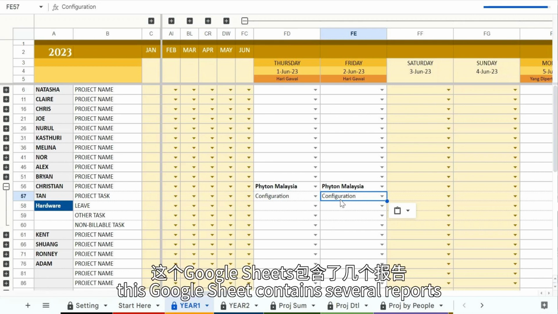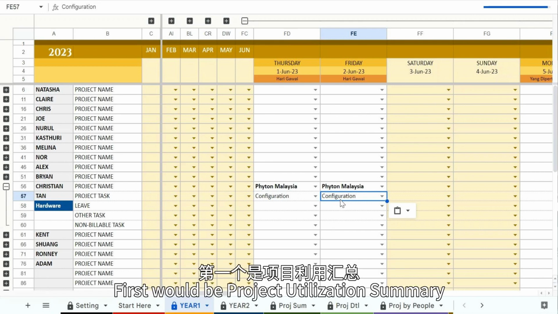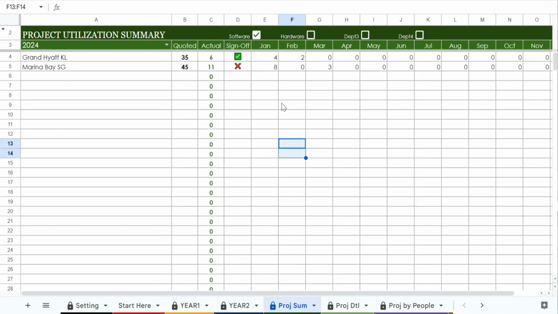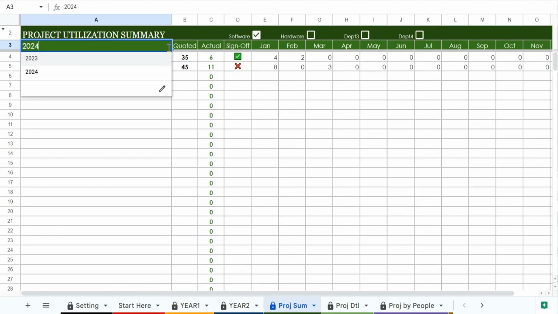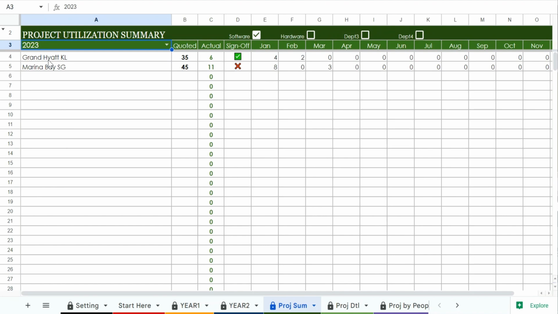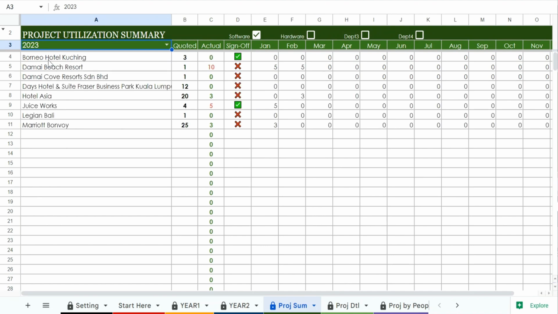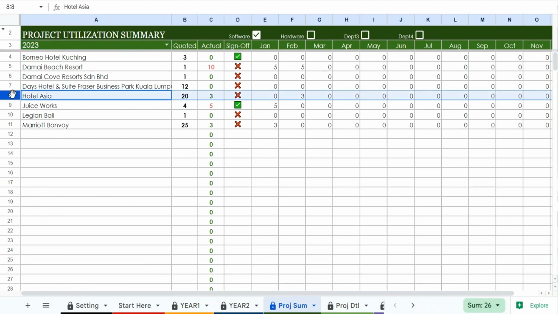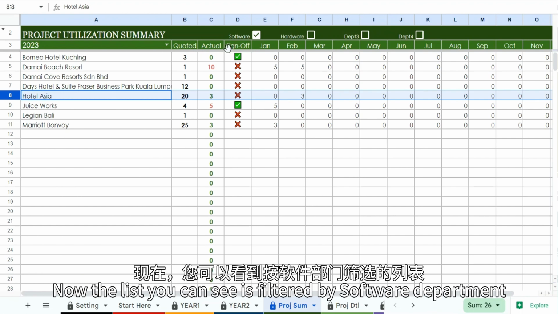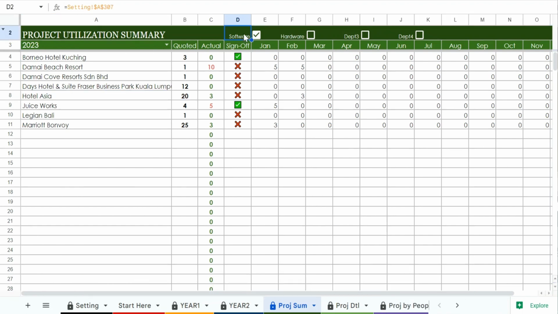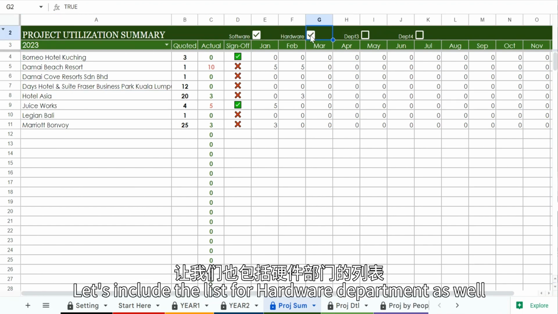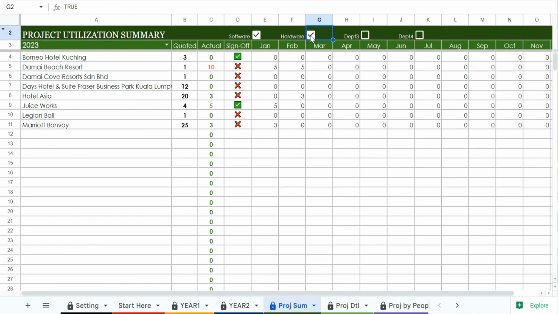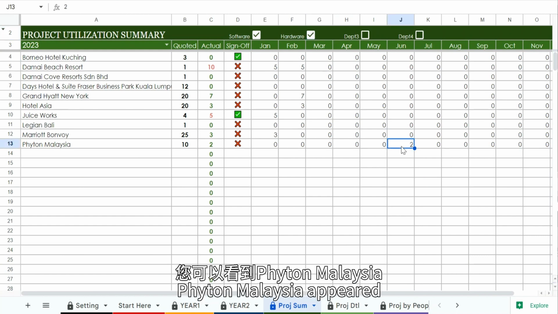Now, this Google Sheet contains several reports. First would be project utilization summary. You can choose the desired year here. You can see the newly created job Hotel Asia is over here. Now the list you can see is filtered by software department. Let's include the list for hardware department as well. There you go, Phyton Malaysia appeared.